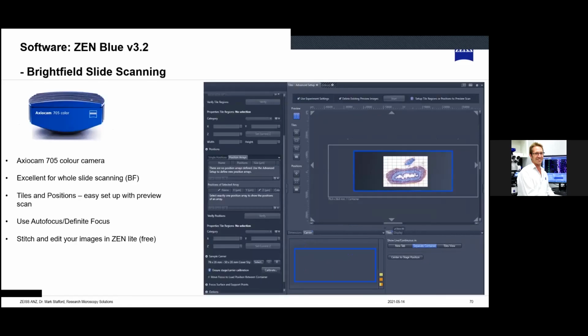Also, on the bright field slide scanning side, this is a bit of a dual purpose system. You can put your regular H&Es on this system and do whole slide scanning experiments using the 705 color camera and the tiles and positions module. You can use autofocus or definite focus for the focusing very rapidly, and then stitch your images on the system itself, or also in the free software ZenLight.